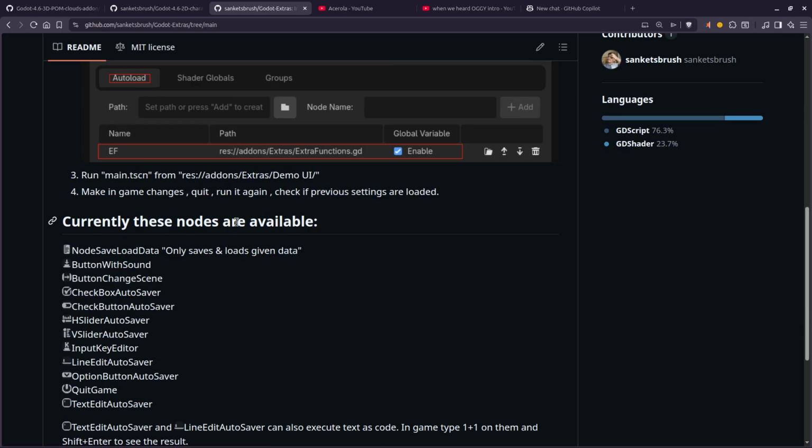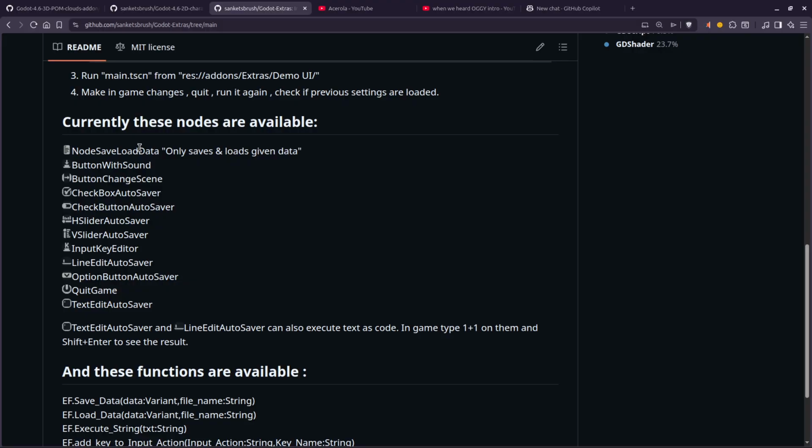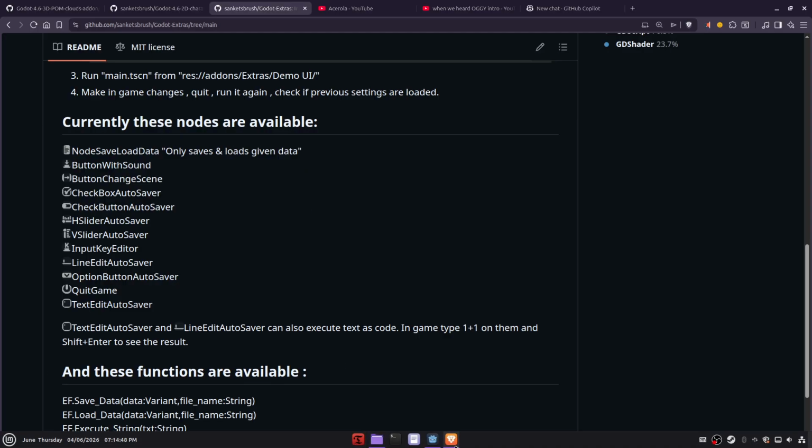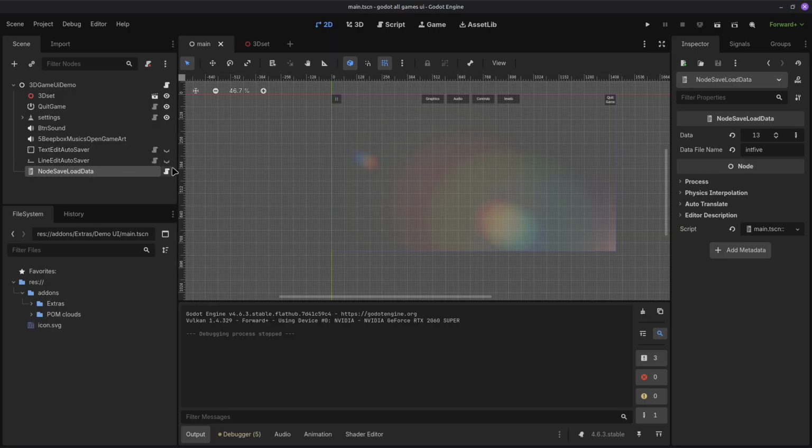And after doing this setup, we have some nodes. So what nodes do we have in my add-on? First node is the node save load data. That means it is a direct extension of our base node. I have added two variables, which are data and data file name. I gave the data integer 13 and the data file name is int5.